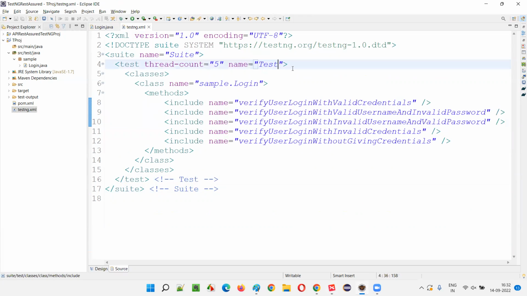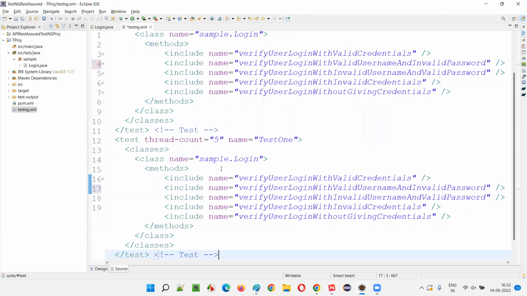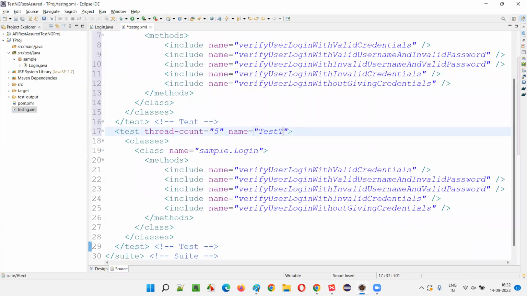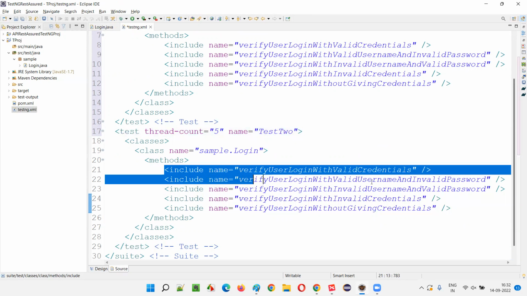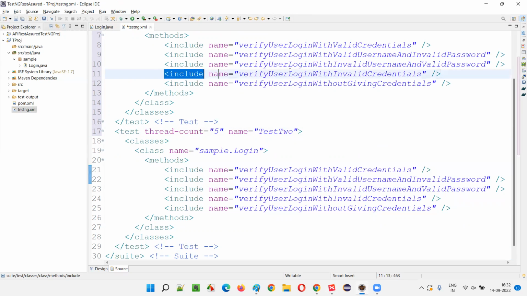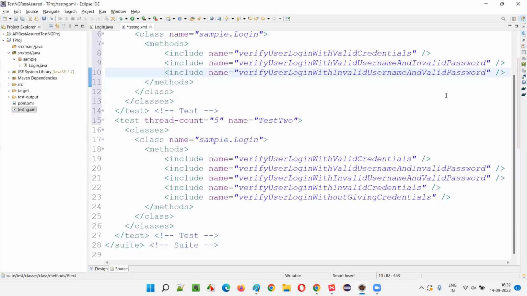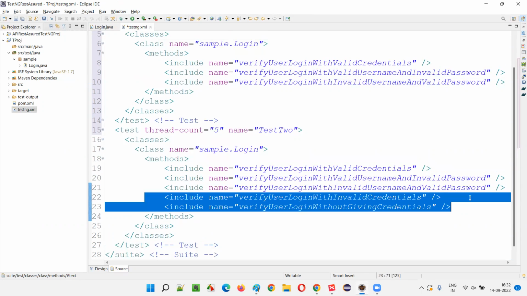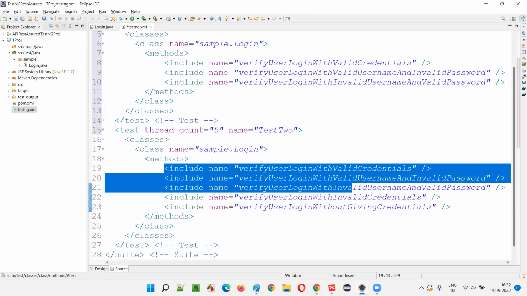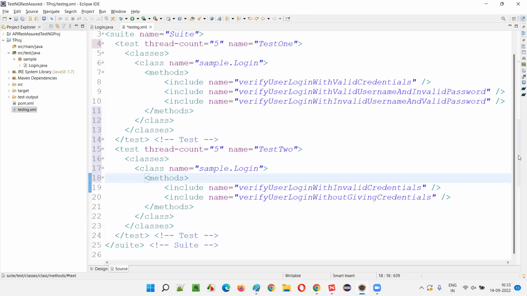I'll call this test one. I'll copy paste this test, and here I'll name that test two. In the first test I'll be running the first three methods, just for the sake of example, and in the second test I'll be running the last two test methods. The first three I'll remove from the second one. Like this, you can create any number of test tags here.